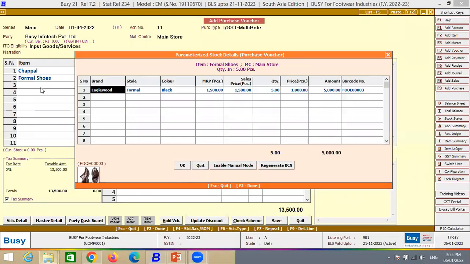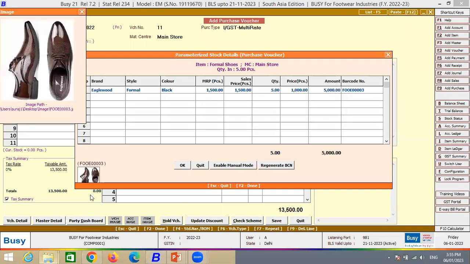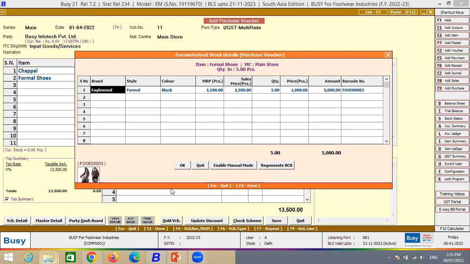Go back and see here. The software will consider the image here. It will pick the image directly. In this way, you can insert the particular product image also. So this will help you to analyze the product design and product pattern in future with the Busy data.